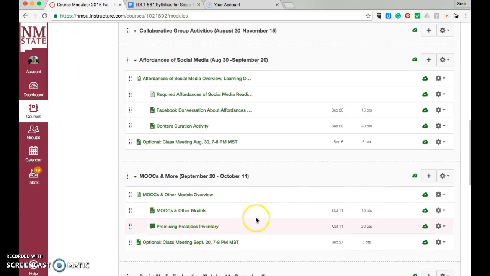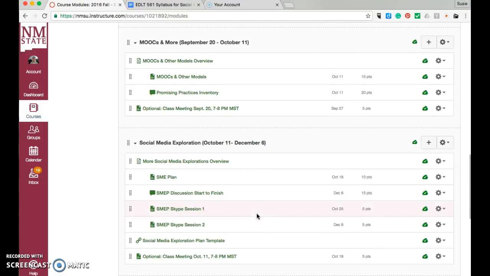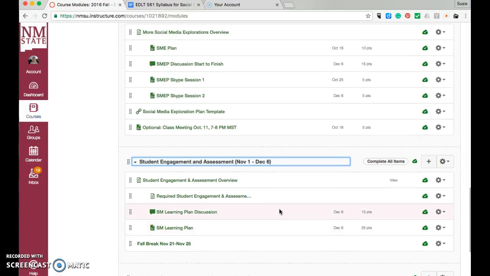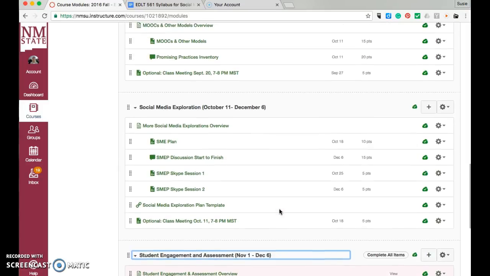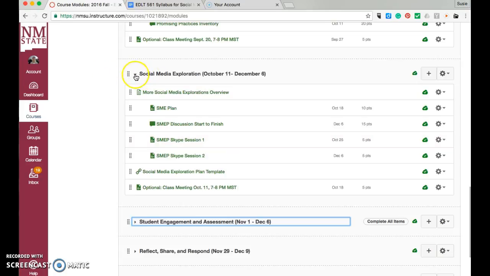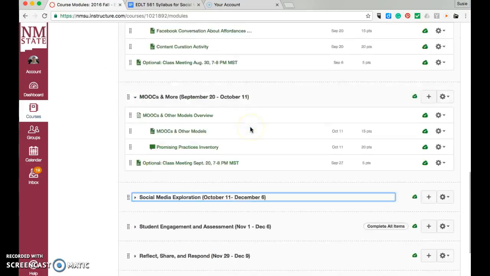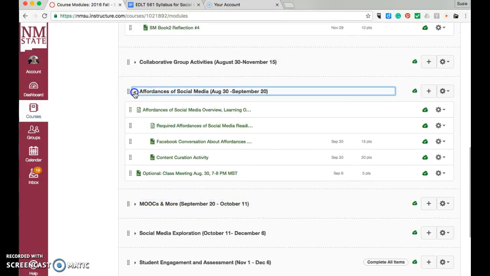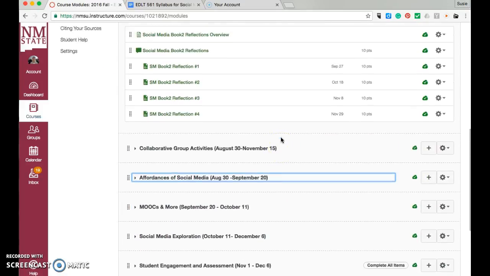So here is a promising practices inventory, and this is all about your social media explorations. And then you have a learning plan, which is not the same as your social media exploration plan. This is an actual implementation plan for social media in a teaching learning environment. But you'll get more into that as we go into the orientation next week, because this is more about the structure of our course. But there is a somewhat predictable pattern to our content units.